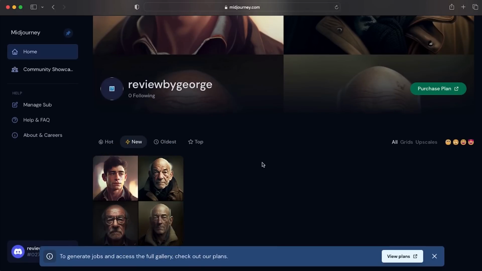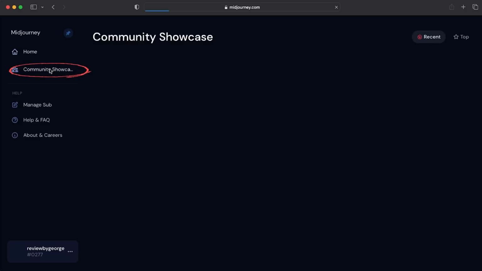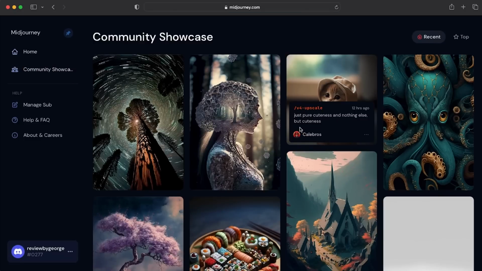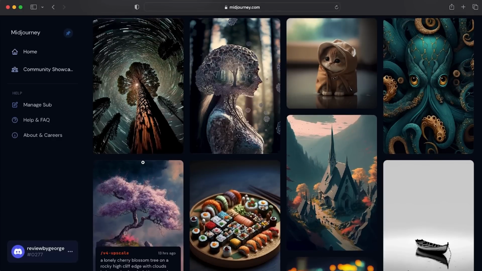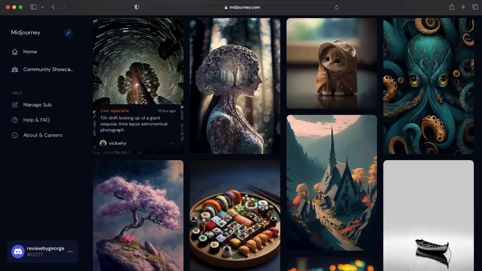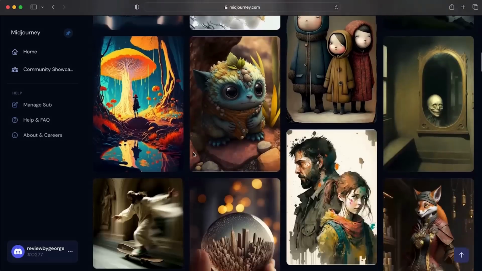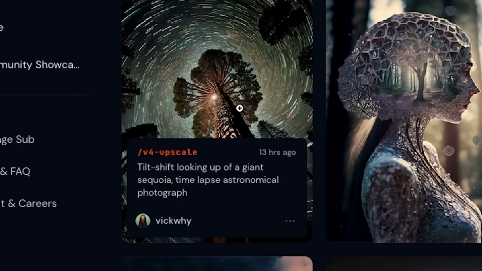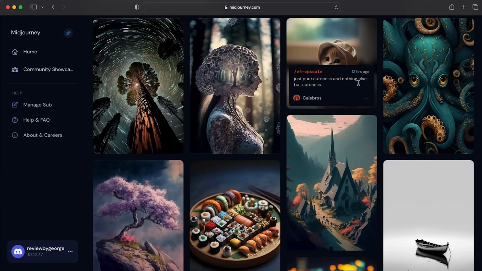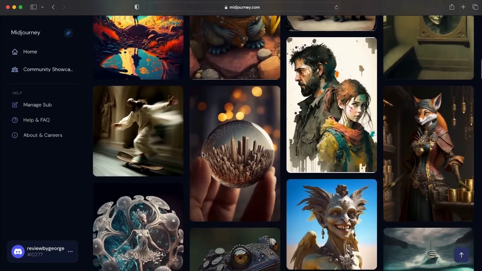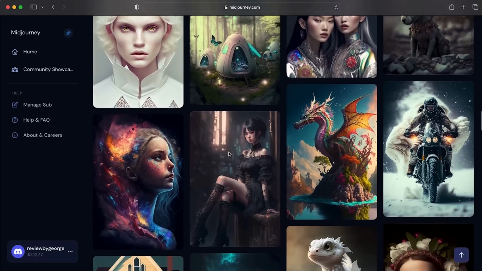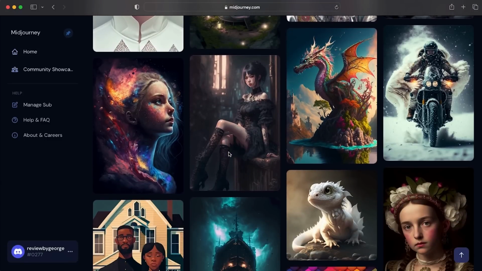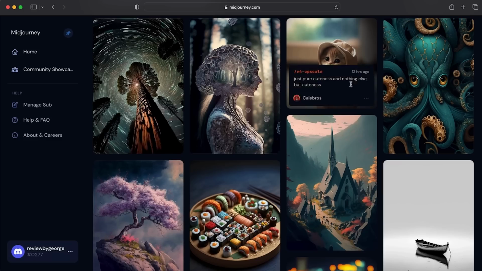And real quick, just click on Community Showcase right here on the left, and you can browse through all the showcased AI generated art other people have done and even see the commands that they used to generate each piece. Like right here, it says tilt/shift looking up of a giant sequoia time-lapse astronomical photograph, and that's what it generated. Anyway, you can browse through this. This is probably the best of the best, and as you can see, there are some pretty amazing images. There are endless video tutorials on navigating this, as well as commands and prompts and how to utilize Midjourney to its fullest potential.